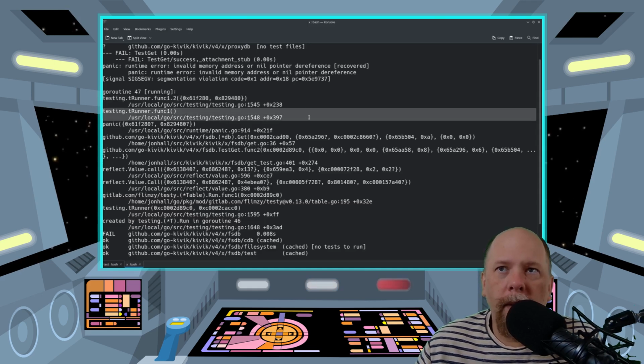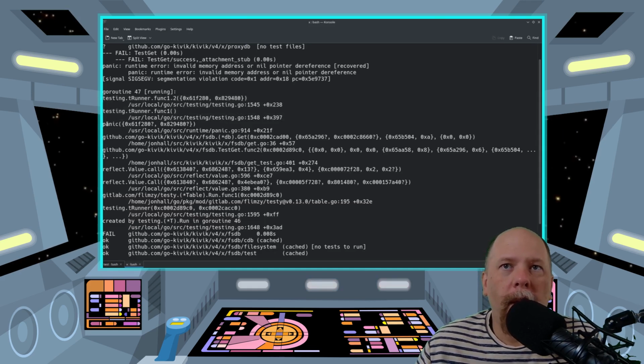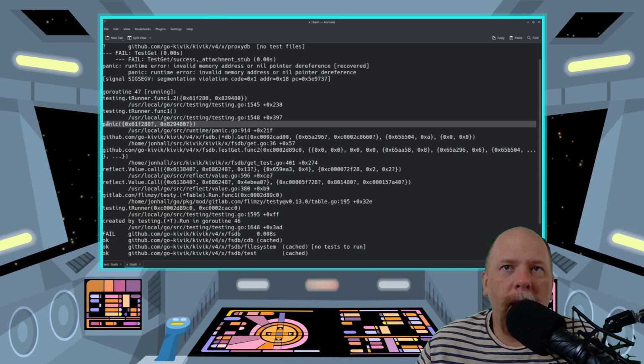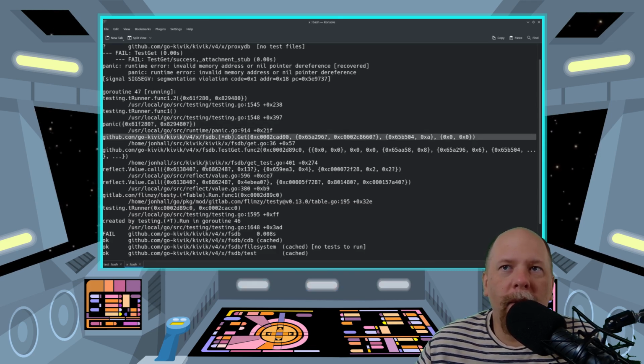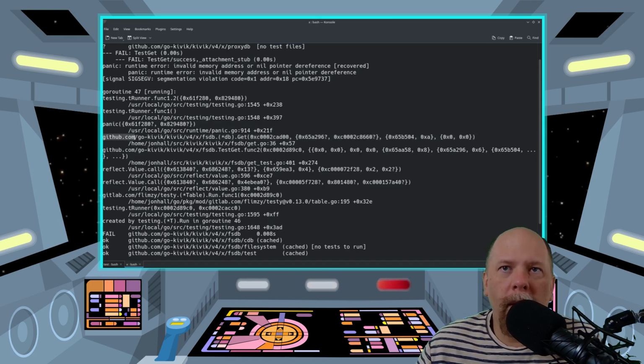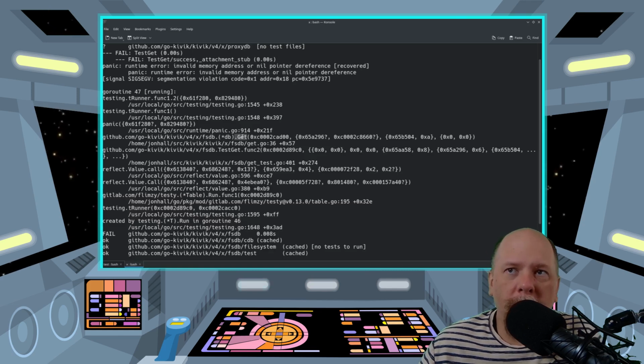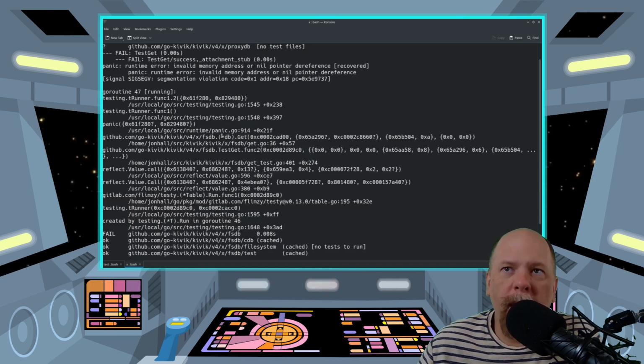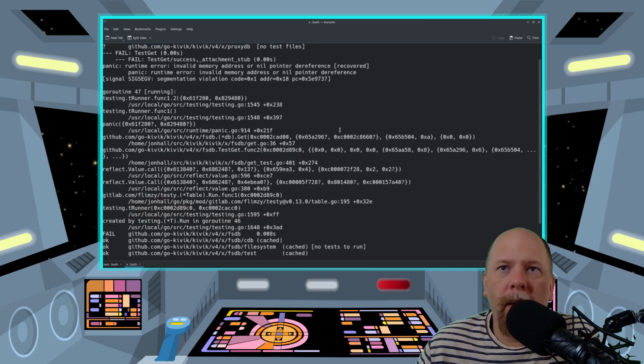Nor is this line. This is also part of the standard library. Now here, panic. So that's the built-in panic function. That's also not relevant. Here we go. Here's the first line that references my code. So this is my package, github.com/go-kivik/kivik/v4, blah, blah, blah. And here's the function that was being called, Get. When I called this Get method on this DB type, that's when the panic occurred.